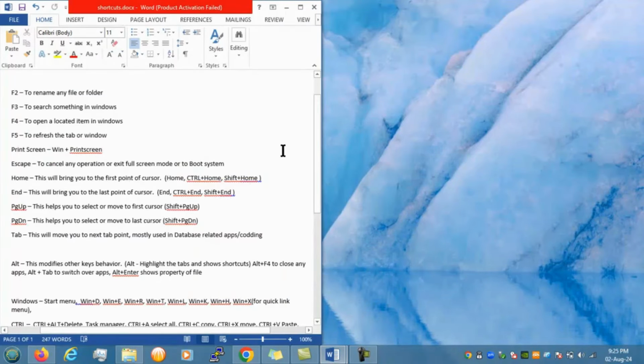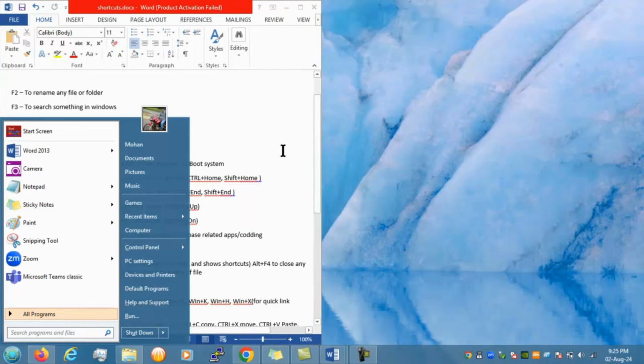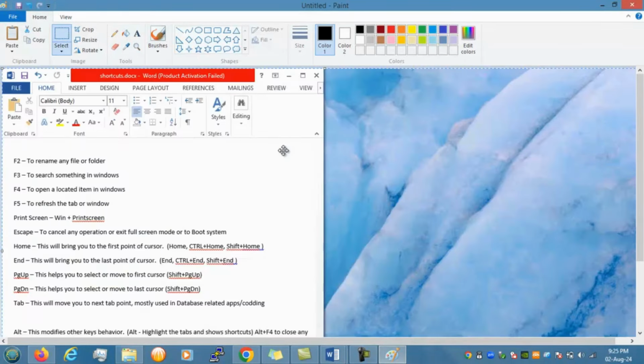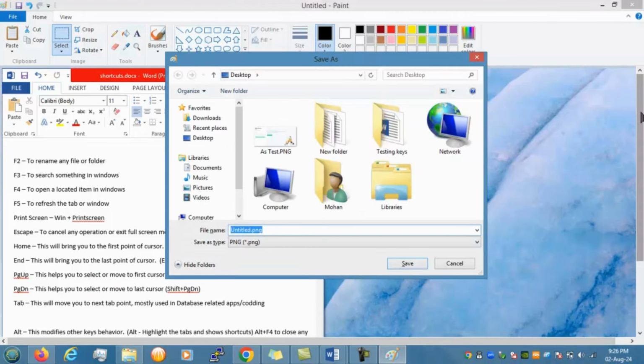Next is print screen. For print screen, we need to press Windows plus Print Screen. So I just pressed it, and we got a snapshot of the window. We just need to open Paint and press Control V to paste. Whatever snapshot you took from the desktop or from the screen will get pasted into Paint and you can save it.